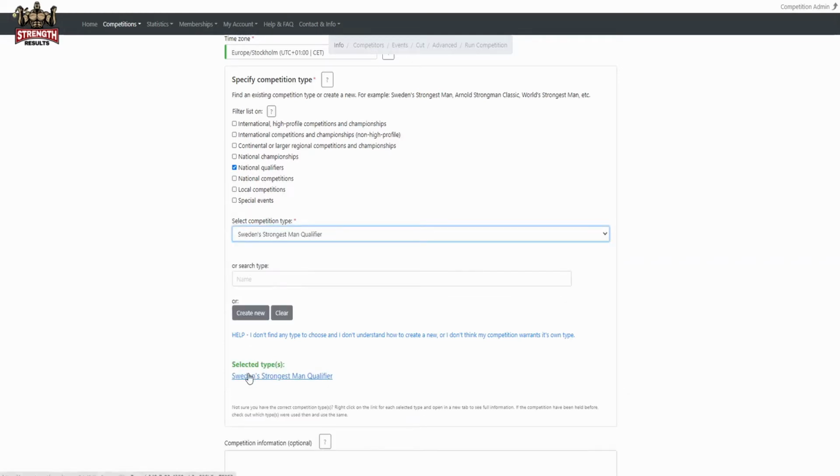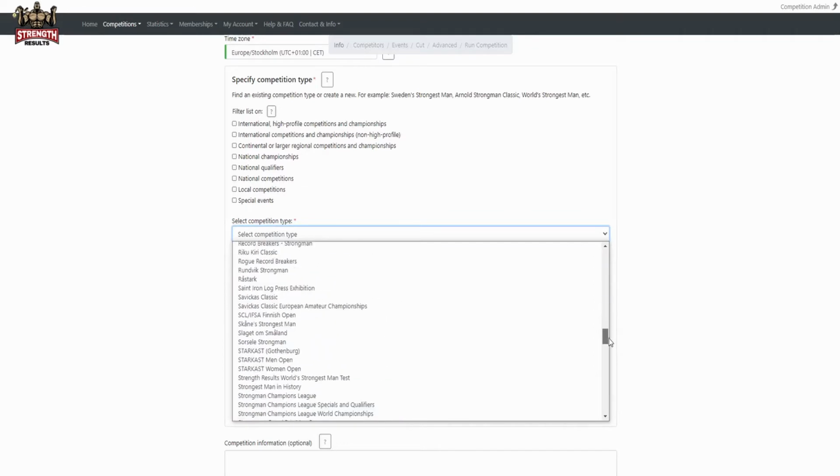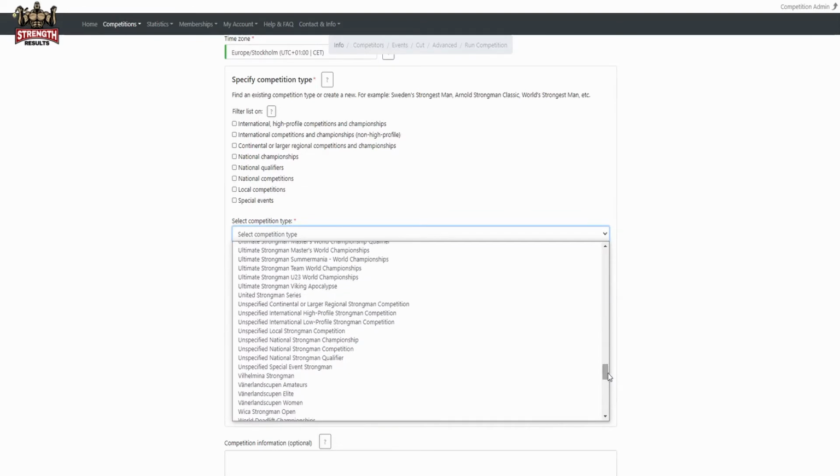A competition may belong to several competition types. For example, Europe's Strongest Man is also a Giants Live competition, and would thus have 2 types. If the competition type you need does not exist, and you feel that it is too complicated to create a new one, or if you feel the competition does not need its own type, for example if it is a special event that will only be held once, you can select one of the general types that exist in the list.